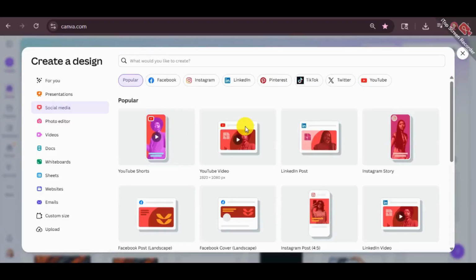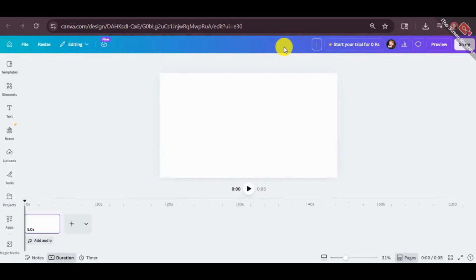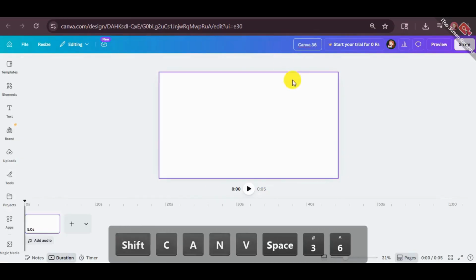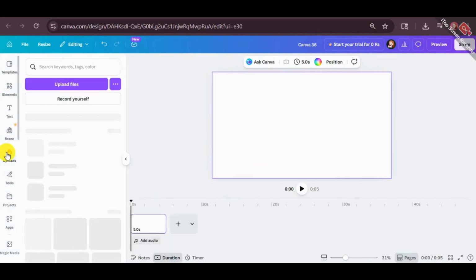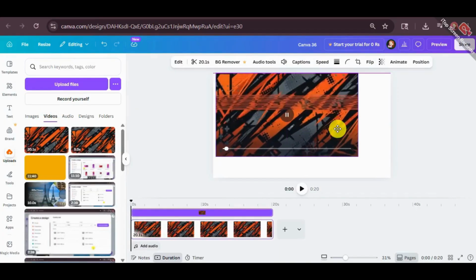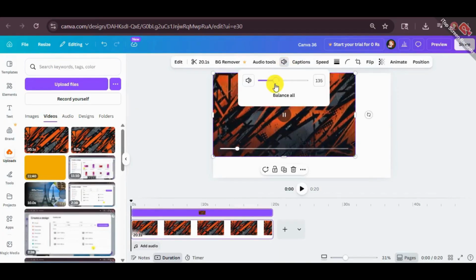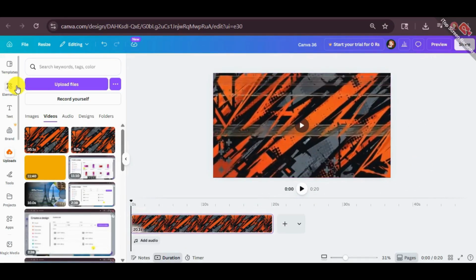Okay, so first of all, you're going to click on YouTube video. Now, when my template is loaded, I'm just going to quickly rename my template to Canva 36. I'm going to go to my uploads, and then to my videos, and I have this preset file already. I'm just going to remove the audio from it.